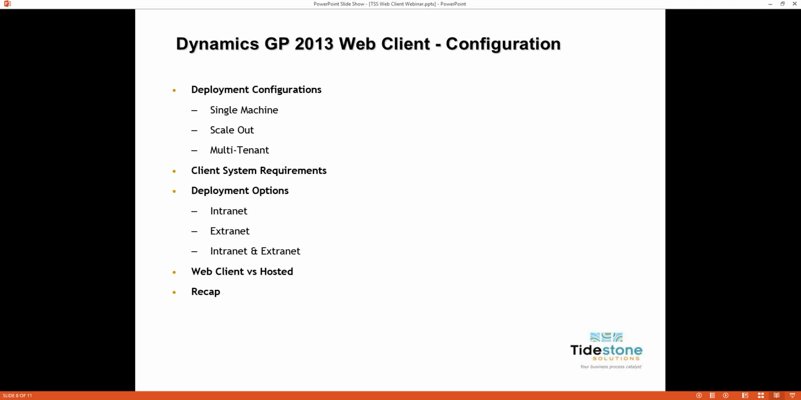Web client allows us to host it a lot easier than we could before. But I just want to not confuse web client with hosted, is what I'm trying to say. Web client can be deployed on your internal environment. It can be deployed on a hosted environment.